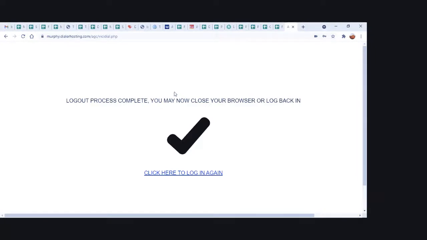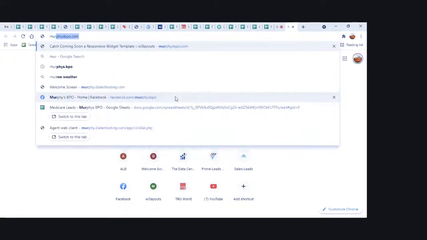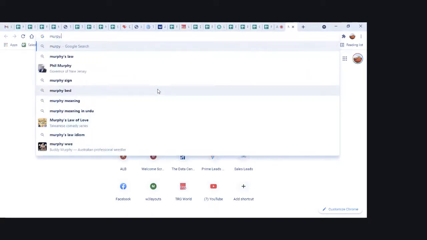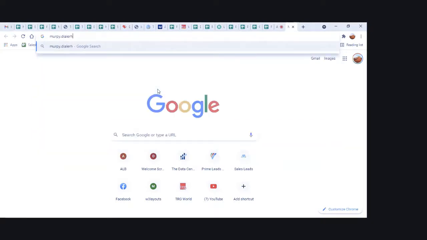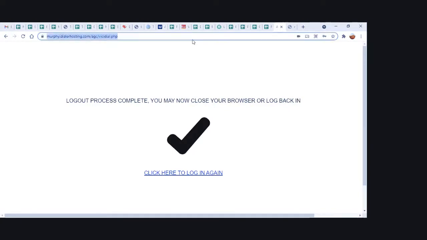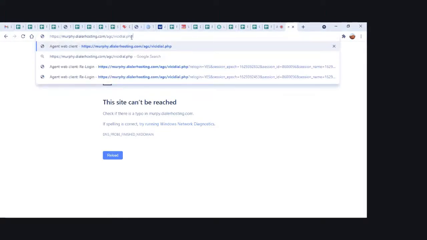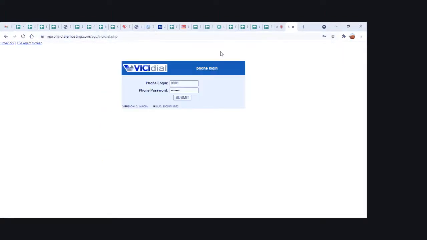All you have to do is open up a browser, such as Google Chrome, which I'm using, and use the link to our hosting. It will be just a simple link. The one we have here is murphy.dialerhosting.com.